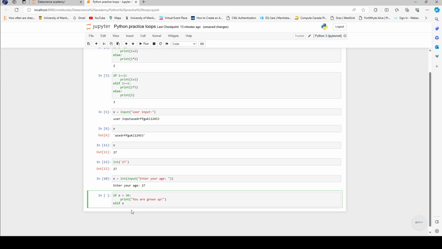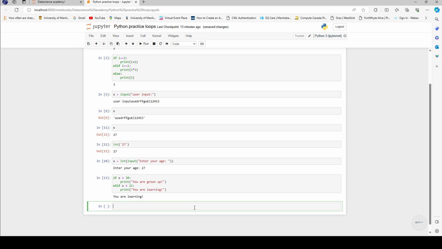And now let's say X is bigger than 25. Print "you are" something. You can do this. At this particular stage, I can add an else if I want, but let's keep it here. And the output is "you are learning", right?